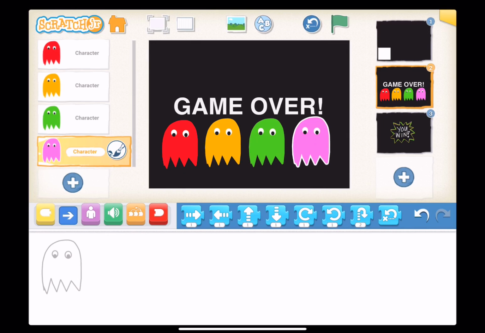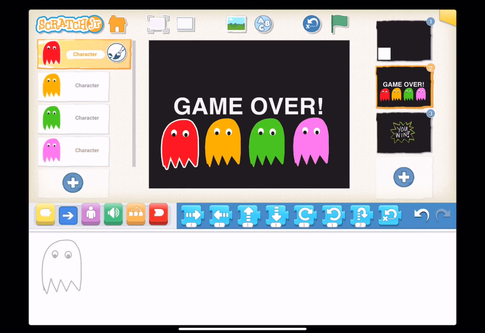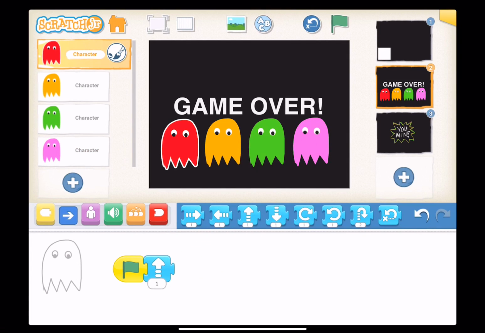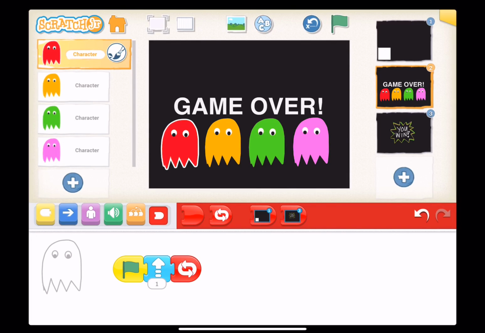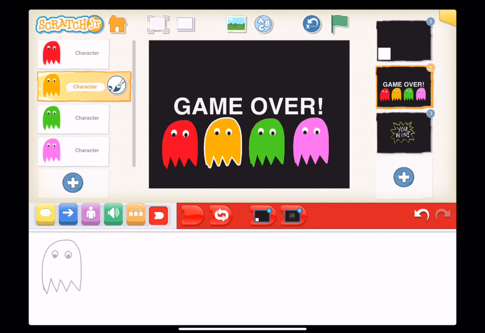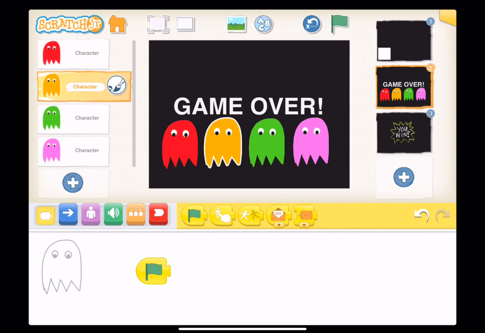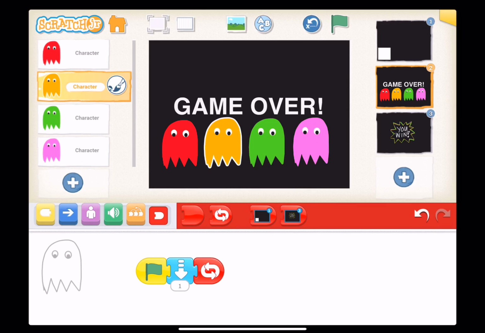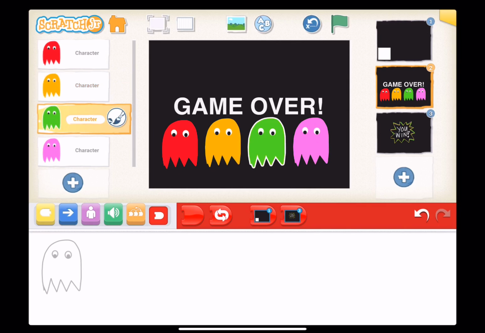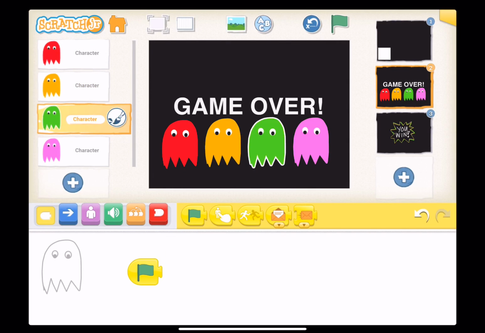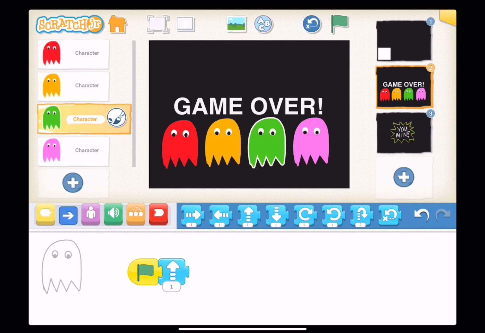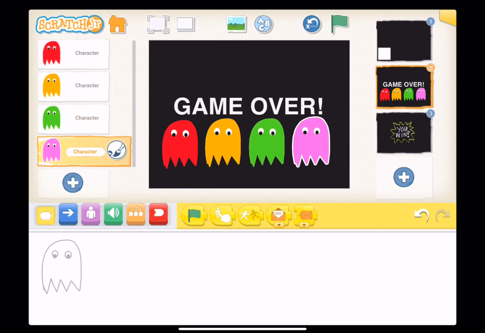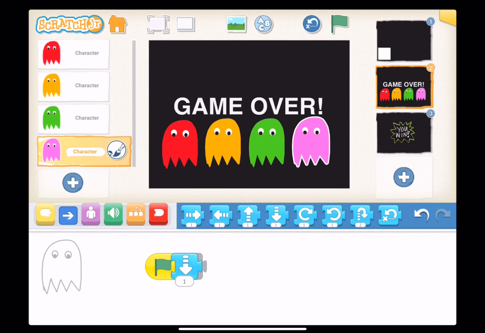Now for the coding. So with the red one, on start, I want it to go up in a loop. With the orange one next to it, I'm going to make that one go down. So on start, it's going to go down in a loop. The green one, that will go up, just like the red one. So I'm just going to make that one go up, and that one can go in a loop. And the final one, the pink one, that one will be moving down on start.